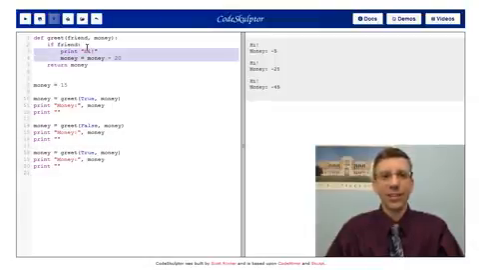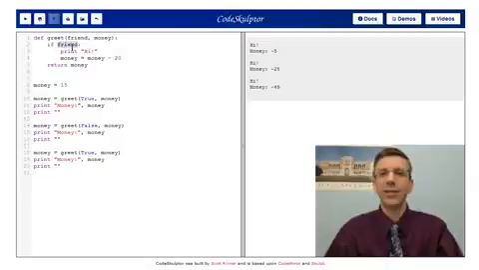That block of indented code executes if the predicate, which in this case is friend, is true. So I have the word if, then I have some Boolean logic expression. In this case, it's just a Boolean variable. Then I have a colon. Then I have a block of code that executes.